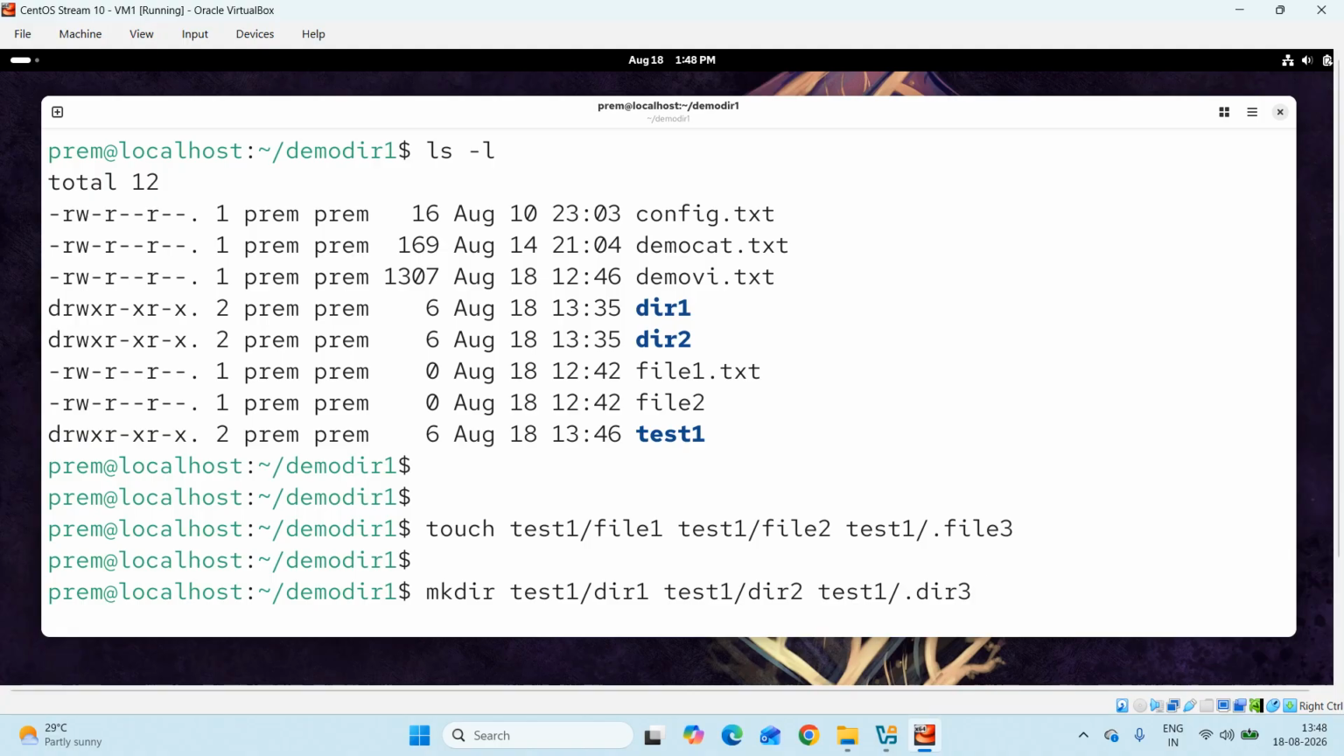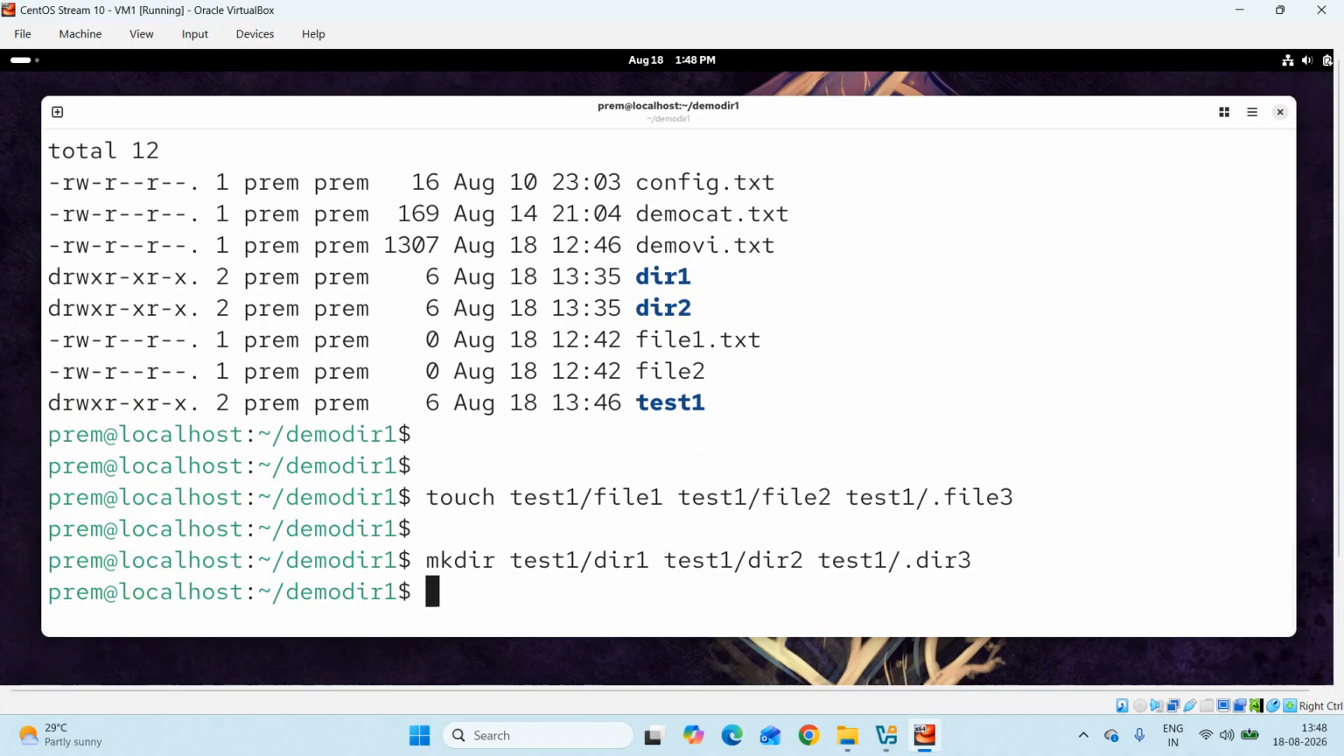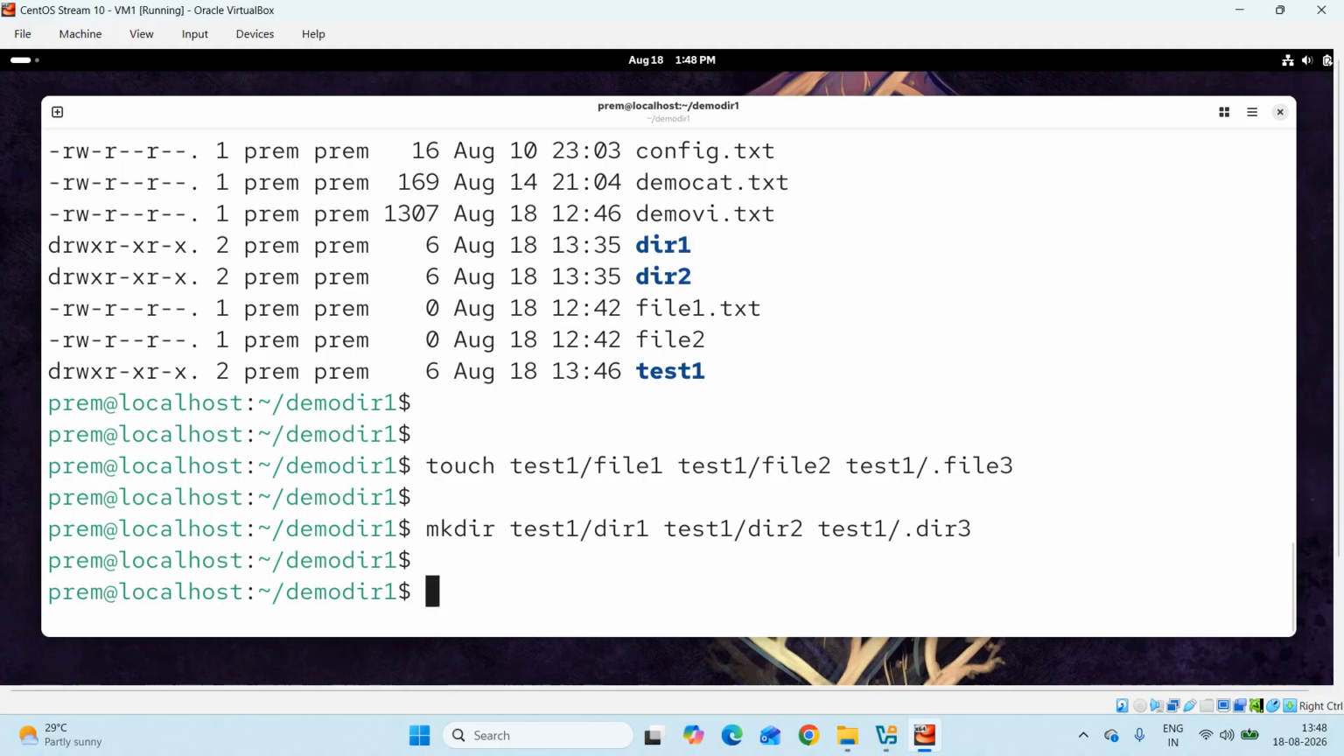Let's now check here, people. Yeah, all good. Both commands, the touch command and the mkdir command, have created the required contents inside the subdirectory test1 that is available in my current directory.